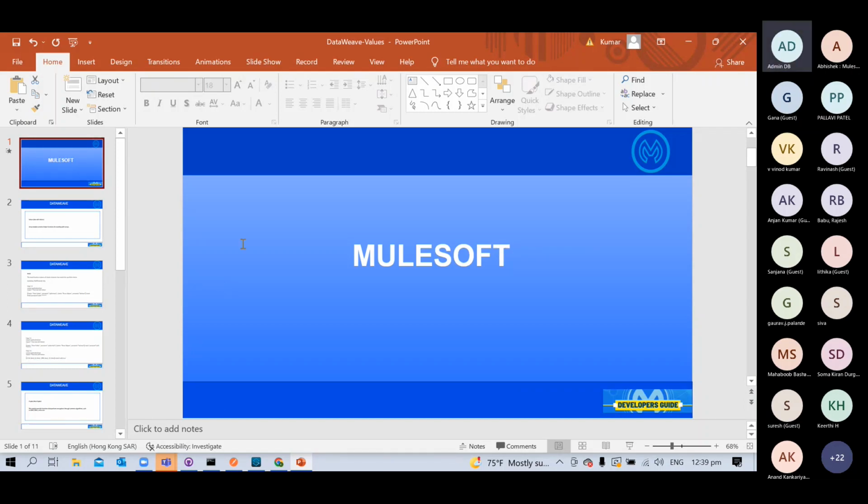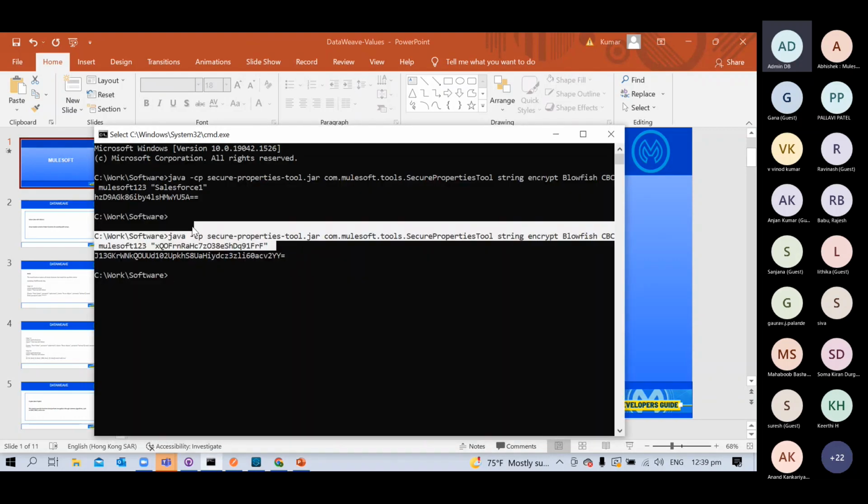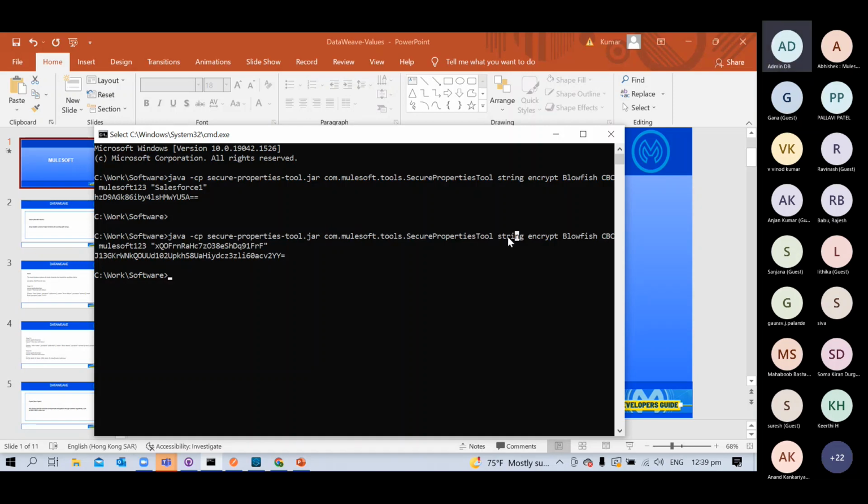And I hope most of you know this syntax, for example. So for the Java secure property, you need to download this jar, and then you need to write this string, meaning the value you want to secure, which is coming as a string. Then whether you want to perform encryption or decryption, then the algorithm and all.